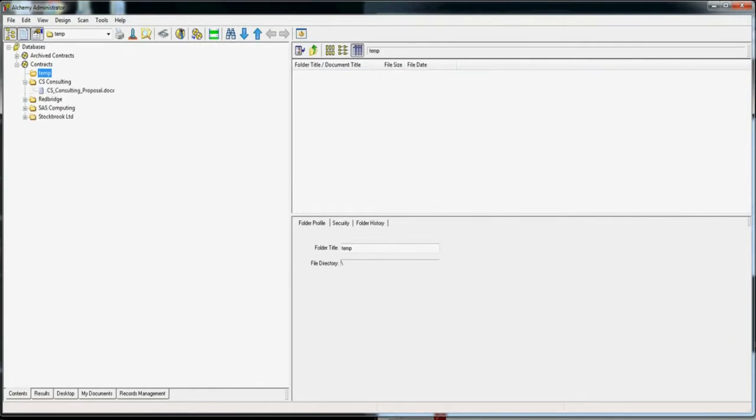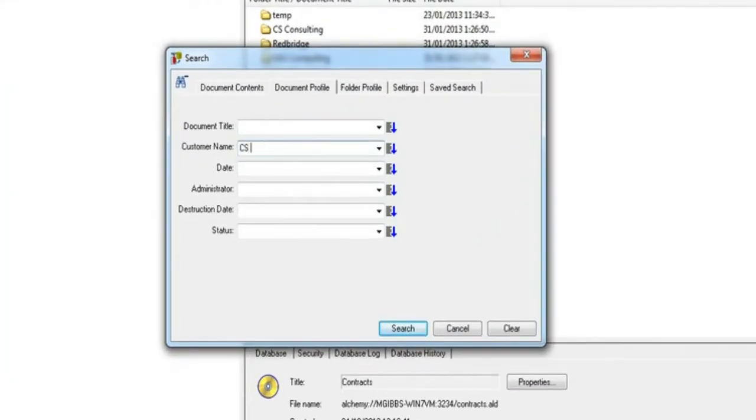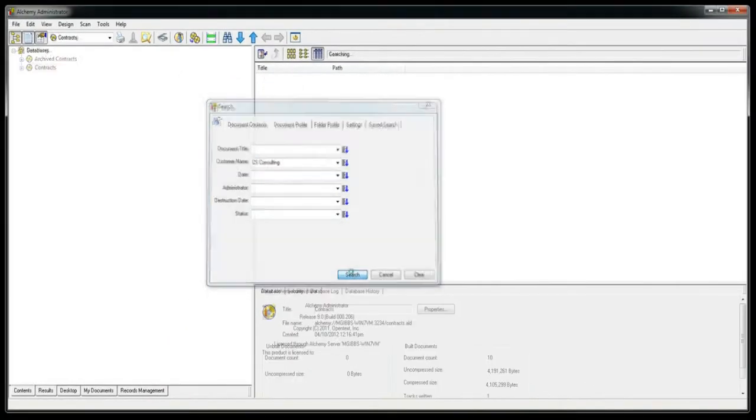Once indexing is complete, Productivity Suite Server archives the document to a folder based on the customer name that we indexed previously. We can now use this data to find the document later by invoking a search.